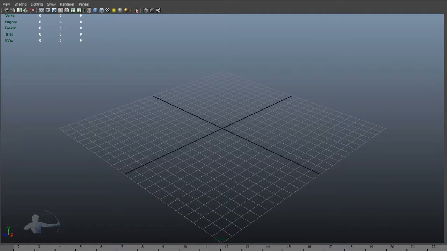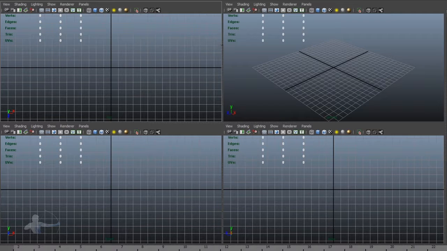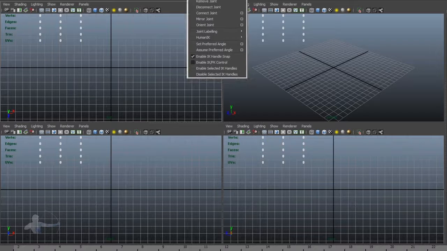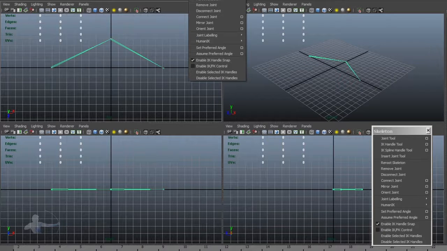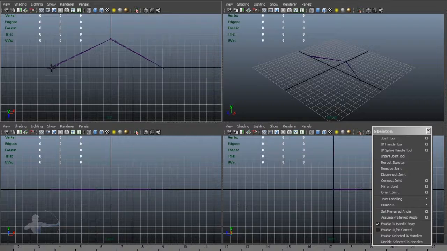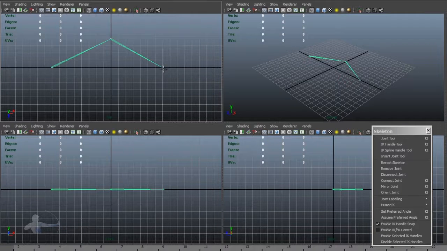Now we would see how to create a simple 3-joint IK system and apply the pole vector and IK handle to it, and then start animating it using our technique. So first I would create 3 joints, and I apply a IK handle to it. So we have the IK handle.